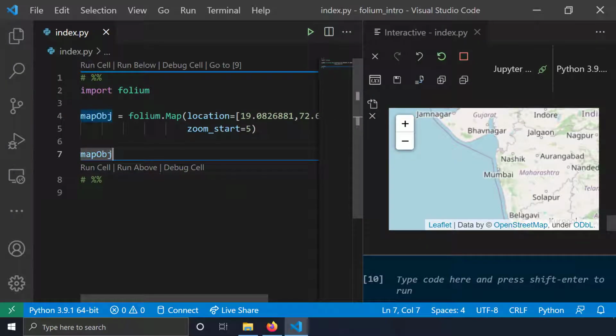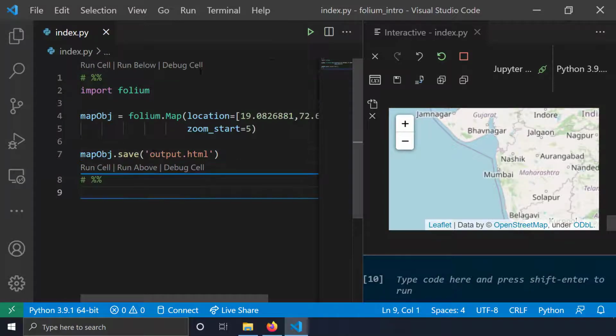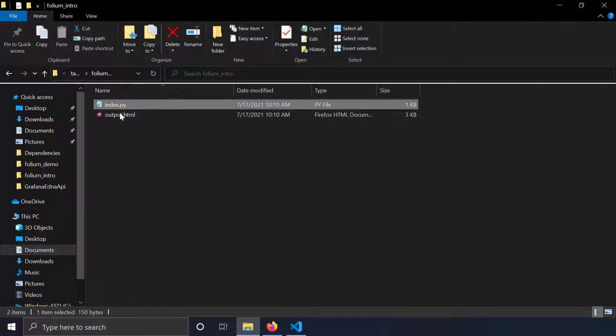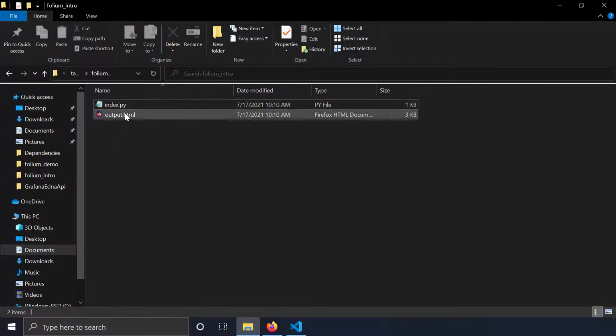And it's really simple, guys. You just write map_object.save and give the path of the HTML file. I just save the HTML file in the same folder. So I'll just write something like output.html. So what I'm doing is I'm saving the map at this file location. So if I just run this Python file, you can see in my location where the Python file is present, I got the output file called output.html.